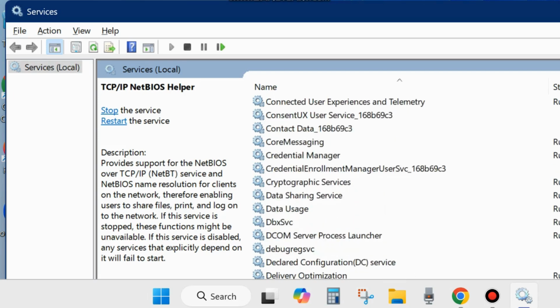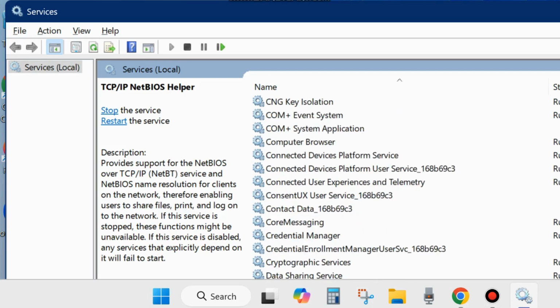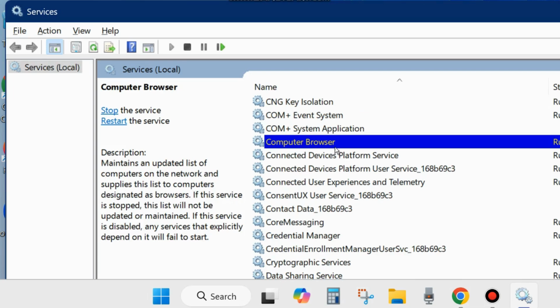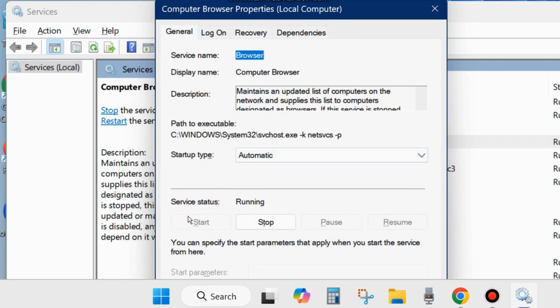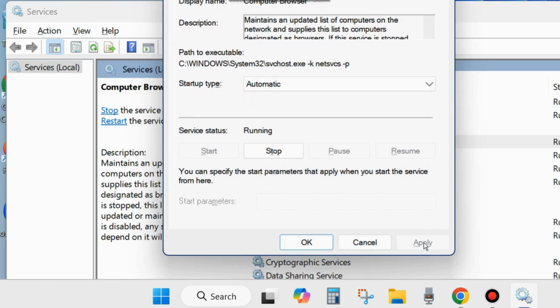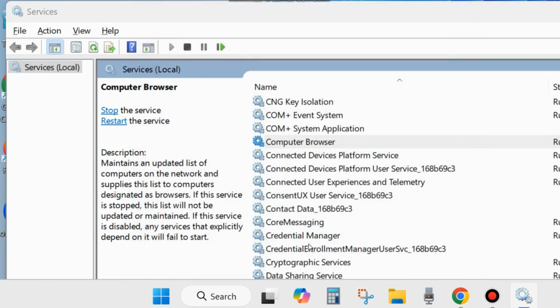Thereafter, one more service you will have to start or restart is Computer Browser. Same process: double click on it to open its properties and make sure that the service status is Start and the startup type is Automatic. Choose Apply and OK to save the changes.